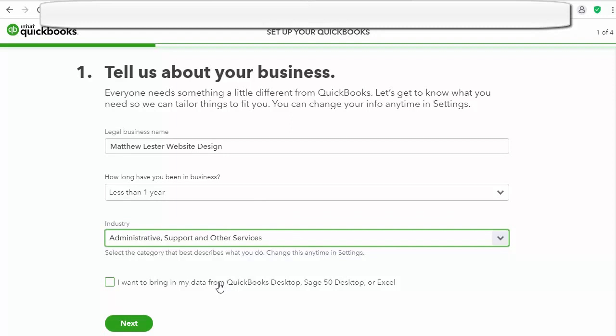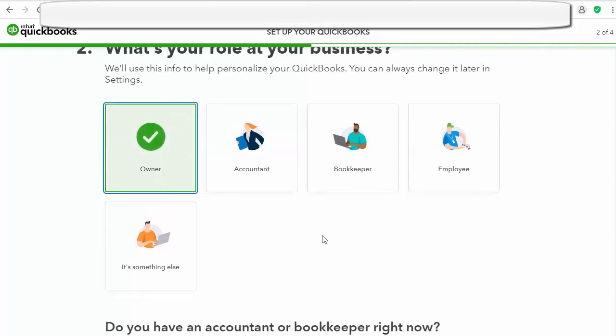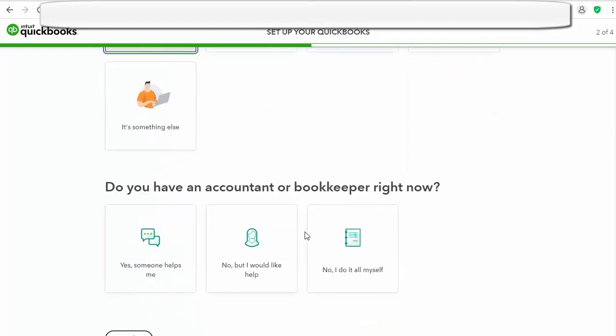I want to bring in my data from a QuickBooks desktop. No, I don't have QuickBooks desktop or Sage 50 desktop or Excel, but you can import that. I'm just going to leave that blank. What's your role at your business? Well, I'm the owner. I'm the bookkeeper, but it only allows you to choose one, so owner sounds good.